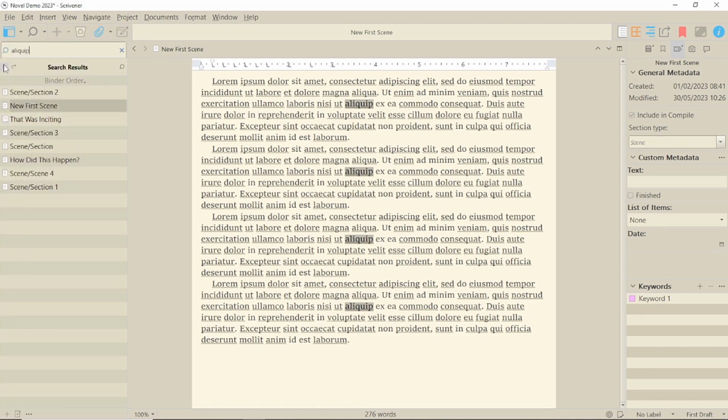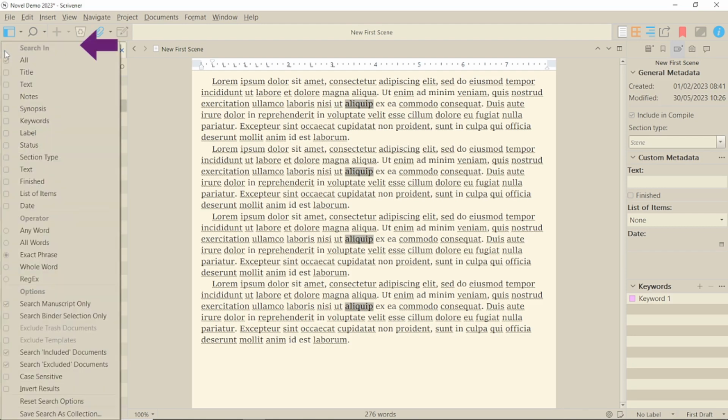And then at the top you have the Search In section. Some of these items are standard elements of your manuscript, such as title, text, or synopsis. Others are standard metadata elements, such as status, labels, and keywords. Below that, though, you have each individual element you have created in your custom metadata. You can only pick one of these Search In items at any time.